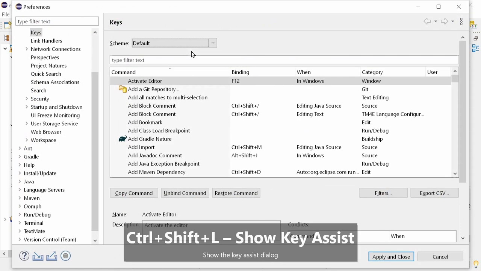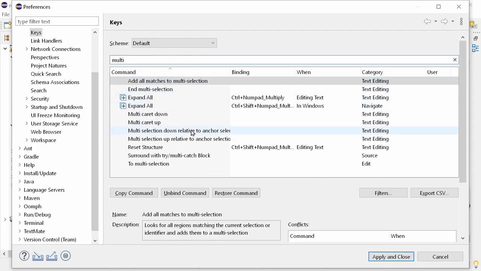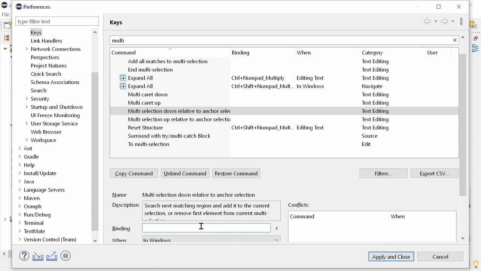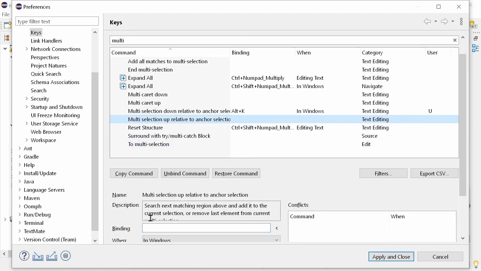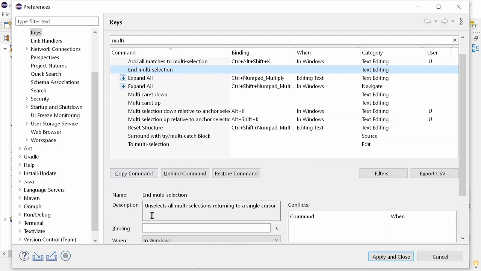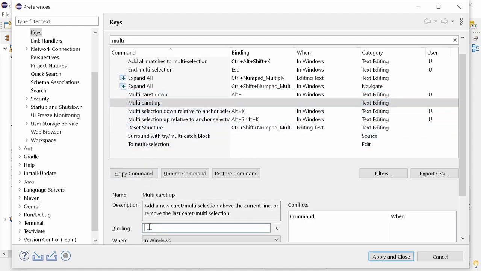Hit Ctrl+Shift+L twice to open the keys preferences. Multi-selection down relative to anchor selection is similar to Find Next, Ctrl+K, as it adds the next match to the multi-selection. So let's use Alt+K. Make sure that there is no conflict caused by the same key already being assigned to another command. Similarly, Shift+Alt+K for multi-selection up relative to anchor selection, Ctrl+Alt+Shift+K for add all matches to multi-selection, and Escape to end multi-selection. For multi-caret down and up, let's use Alt plus dot and Alt plus comma.